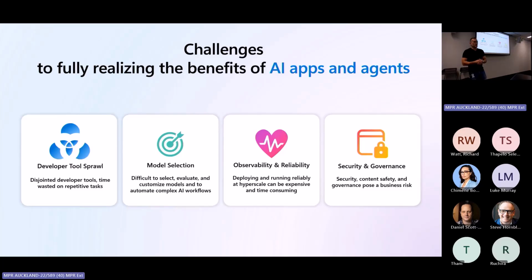So this need for observability, having a dashboard of what's going on at any point in time and everything in the same place, is going to be absolutely critical for a lot of organizations. Number four, security and governance.